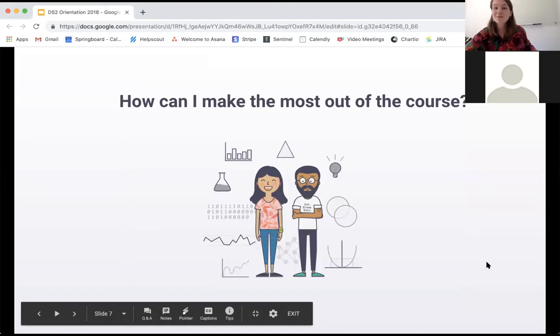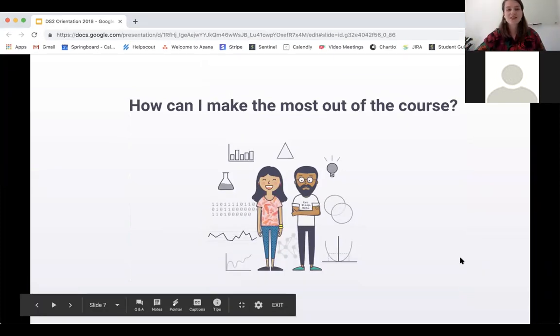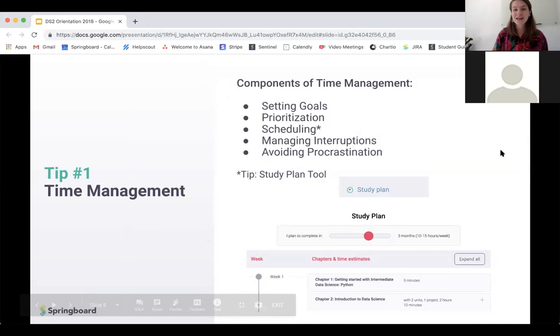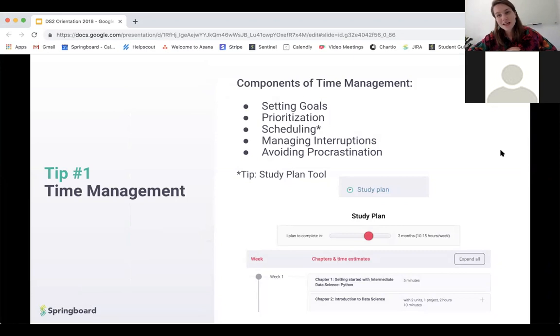All right, so how can I make the most out of the course? First tip would be time management. So we understand that all of you have lives outside of this course and families and friends and full-time jobs. So finding ways to set goals and prioritize the course, figuring out scheduling, avoiding those inevitable procrastination moments. We are here to help you with that.